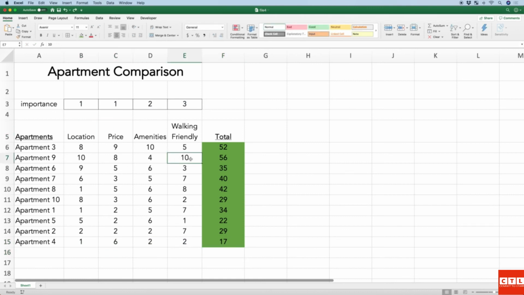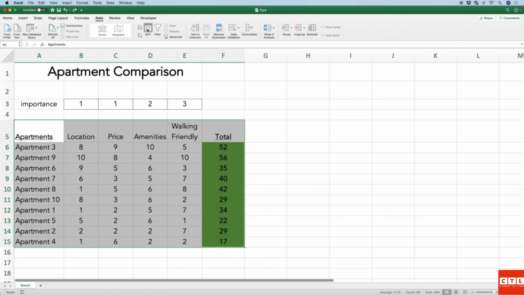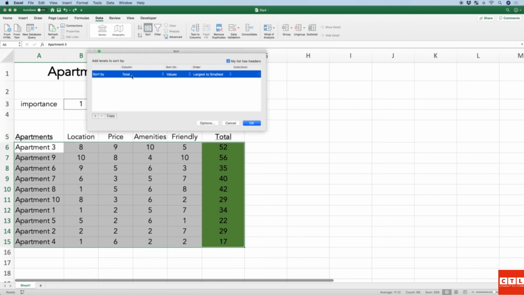Let's clean this spreadsheet up again by going to cell A5, left click and drag over to F5 and down, or go here to A5, hold the Shift key, the Command key, and hit the right arrow and then the down arrow. And let's go to Data and sort again. Now that we have new total values in, we're going to sort the column of total values from largest to smallest and hit OK.